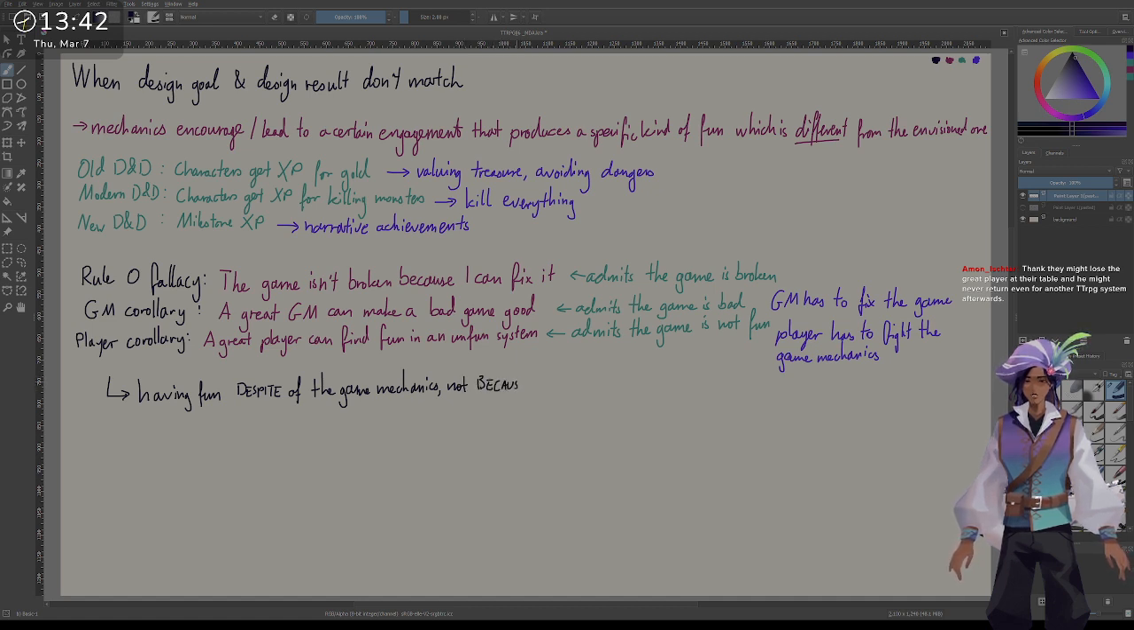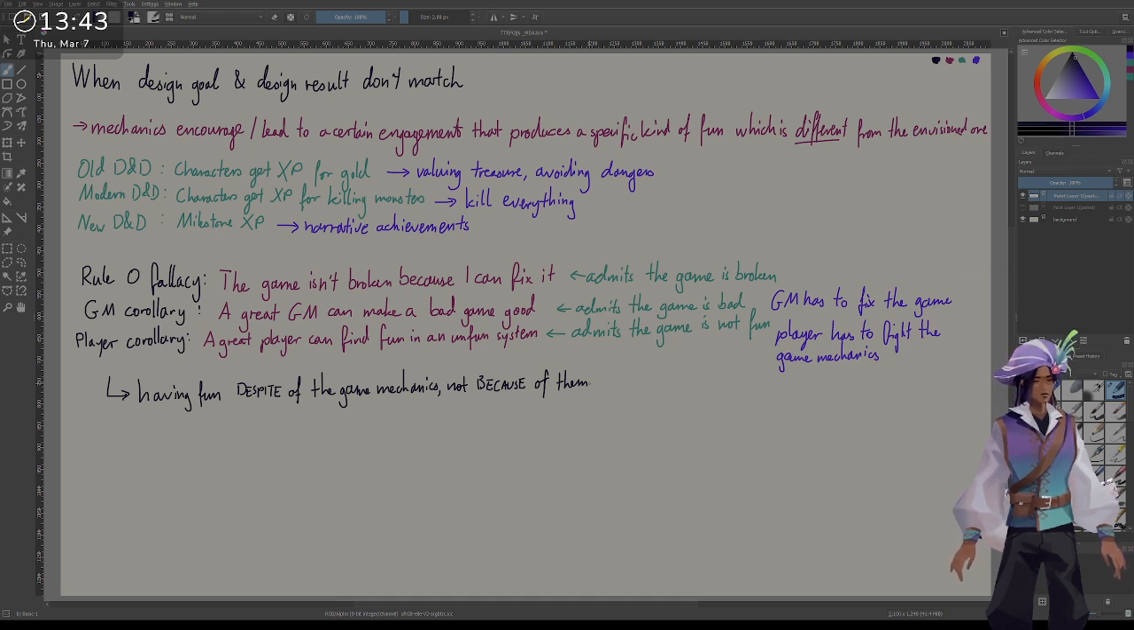Not because of them. Right? I think they might lose the great player at their table and might never return even for another. Yeah. Yeah, that can definitely happen. Right. It might cause the frustration to boil over into other aspects, into social aspects or into whatever else, and then people might leave, or there might be fights or whatever, right? Yeah, definitely. It can cause a lot of frustration, and that frustration can then dampen other things.